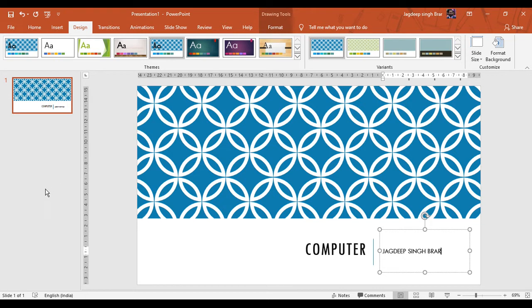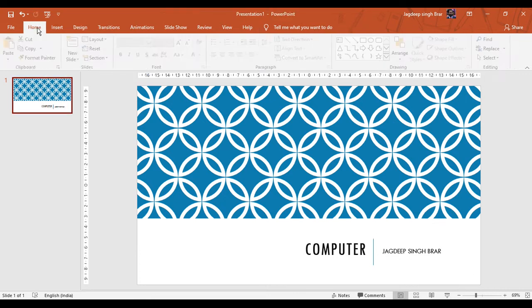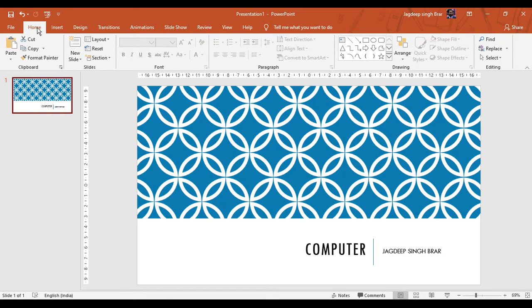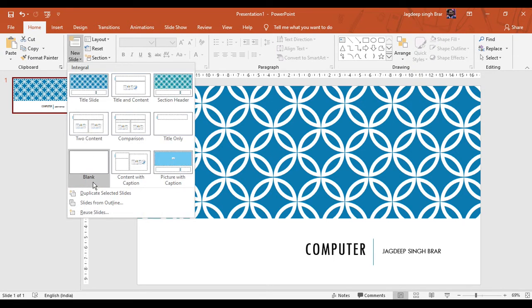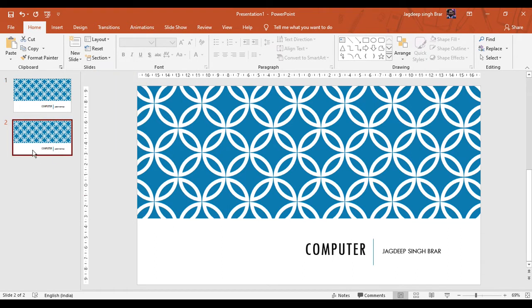To create a duplicate slide in your presentation, first of all, select the slide or slides to be duplicated. For example, we want to create a duplicate of this slide. Click on the Home tab, and then in the Slides group, click on New Slide. From here, you can select Duplicate Selected Slides. You can see here we have the same second slide: the first slide, and the duplicate slide as slide number 2.